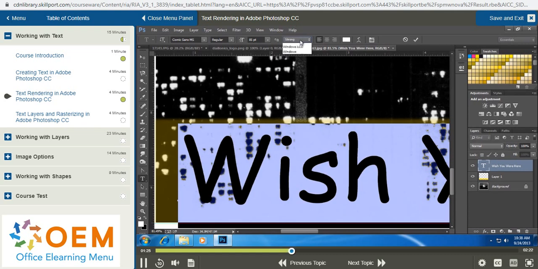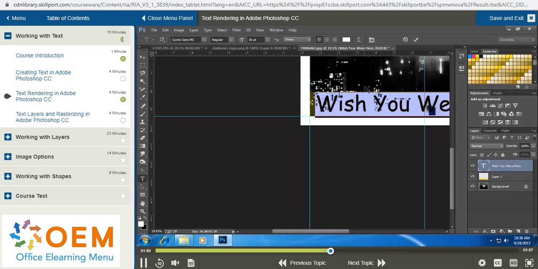strong and smooth. And basically that just gives you different ways of rendering your type in Photoshop, and you want to play around with that depending on the type of image you've got, the type of effect you're going for, and the font style that you're using. You'll want to play around with that a bit. Now, let me just go back to sharp and then zoom out with the mouse wheel.